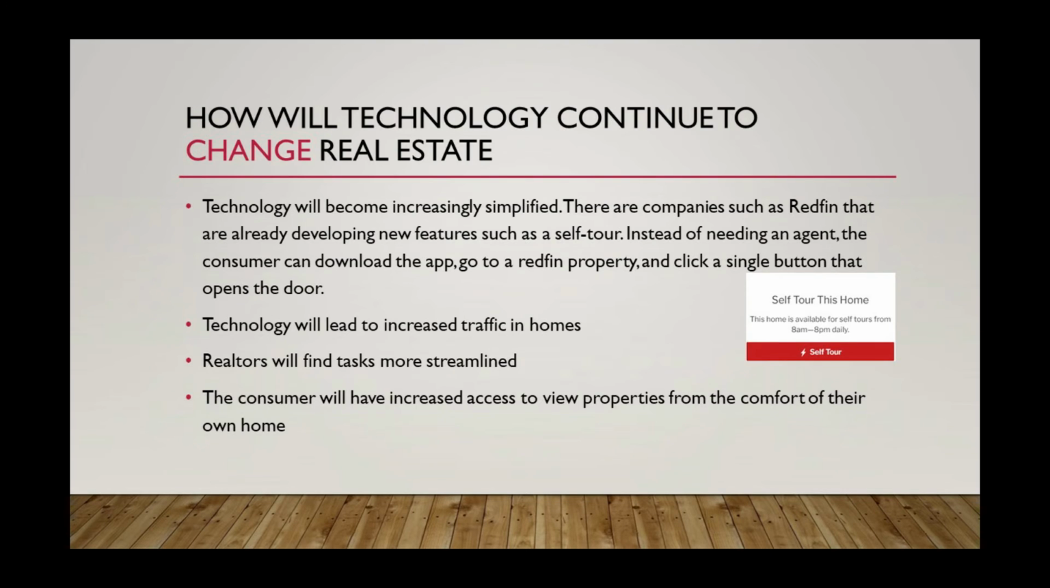All right, everyone, we are going to end this with how will technology continue to change real estate? I fervently believe that technology will become increasingly simplified. There are companies such as Redfin that are already developing new features, such as a self tour. Instead of needing an agent, the consumer can download the app, go to a Redfin property, and click a single button that opens the door. This would have been unheard of years ago because the concept is you need a realtor to go see a property.